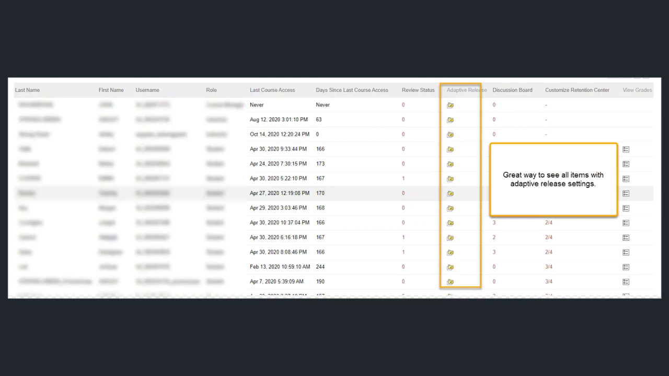And going back to the home screen of the performance dashboard, the next column is the adaptive release. And adaptive release is a slightly more complicated version of the review status. It's typically used when you have a lockstep approach to your class. So for example, if I don't want a student to take a test until I know that they've taken the pre-test, I might put adaptive release settings on the test.